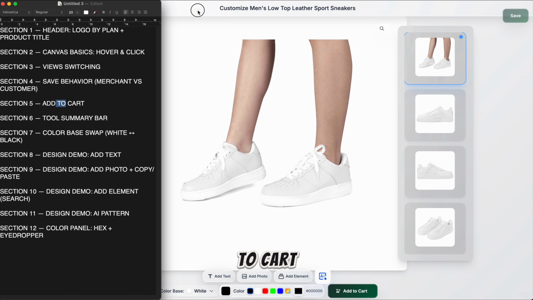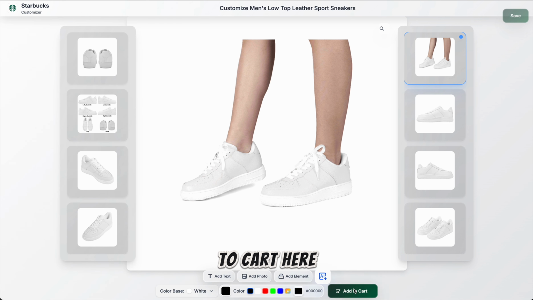Section 5. Add to cart. So the add to cart here is only usable by the customers. When they hit add to cart, the product will be added onto their cart along with the design's properties.